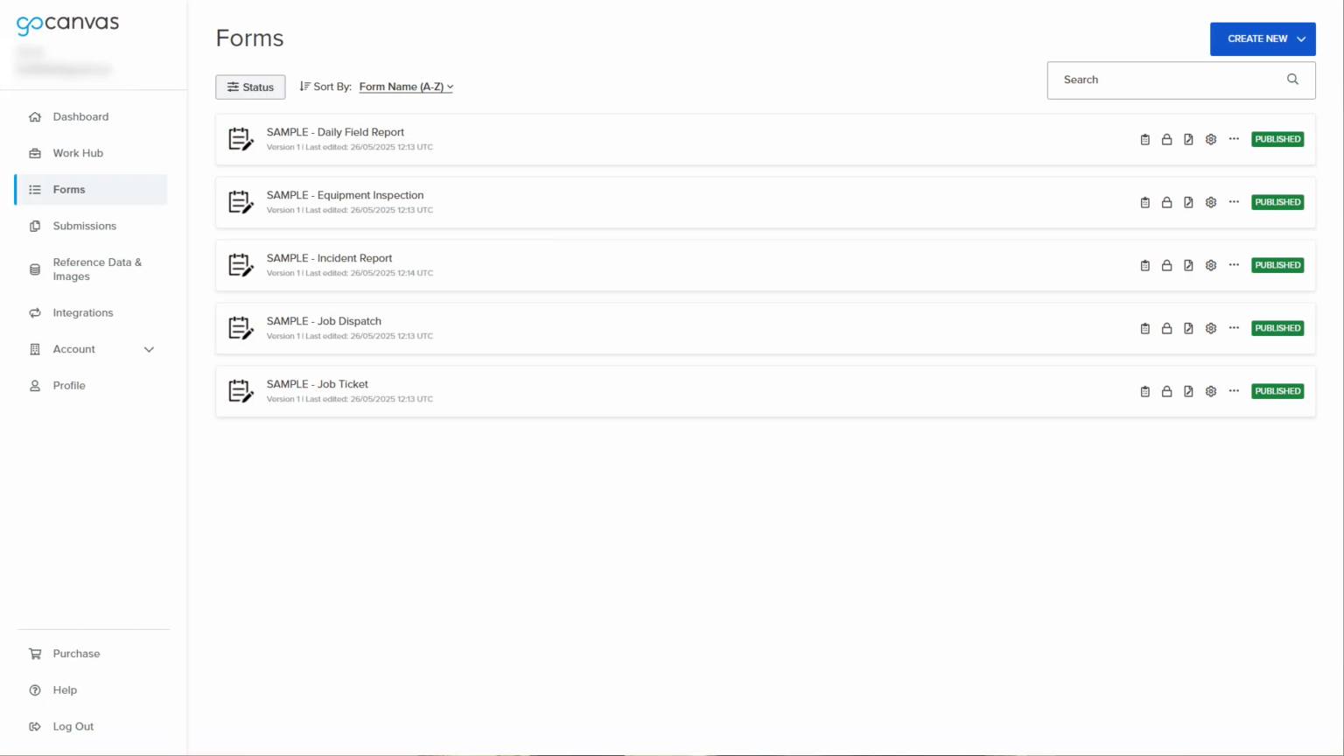Today, I'm going to walk you through GoCanvas, an incredibly useful tool for creating and managing mobile forms. First off, I'll give you an overview of GoCanvas, and then we'll go over the main features that make it a great choice for businesses. I'll also show how to create dispatch and mobile forms in GoCanvas. So without further delay, let's get started.